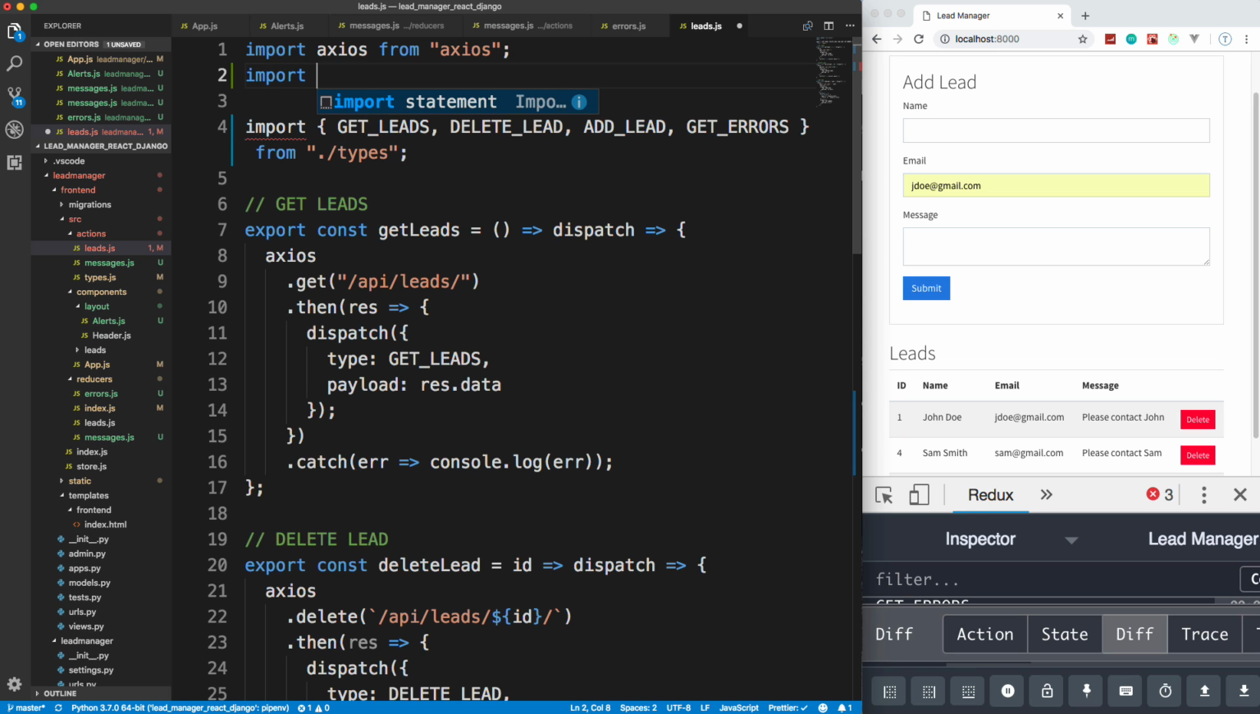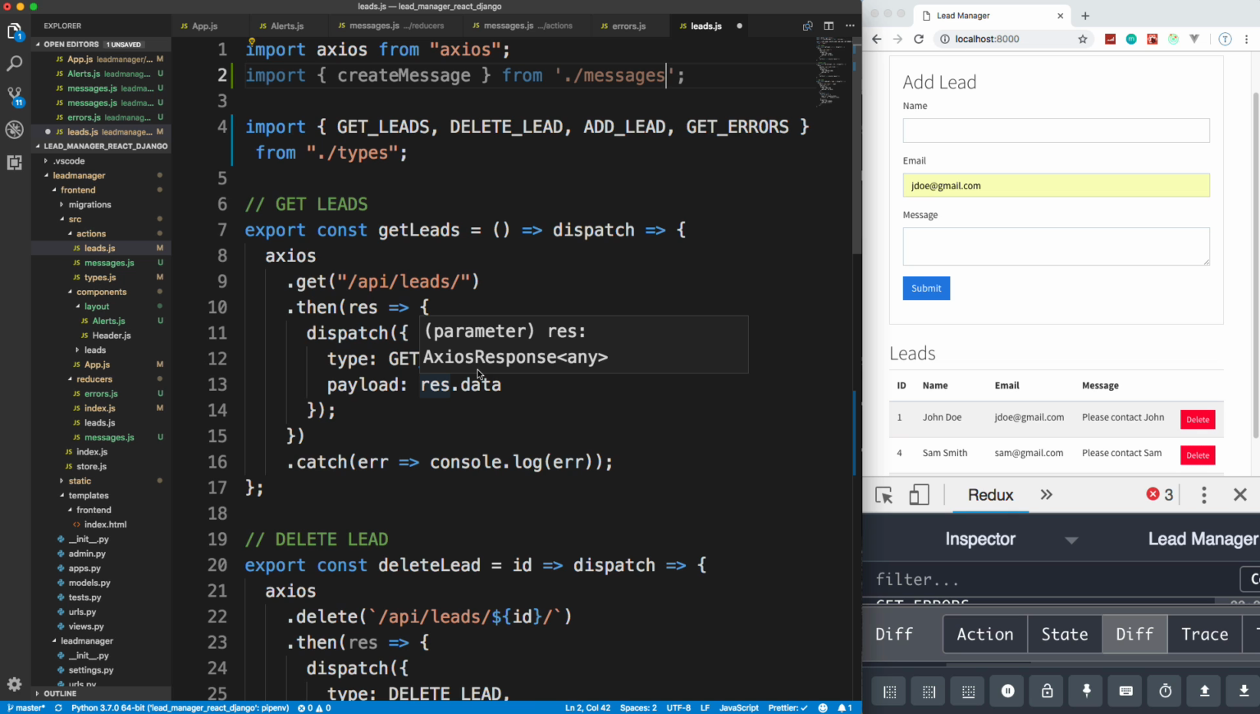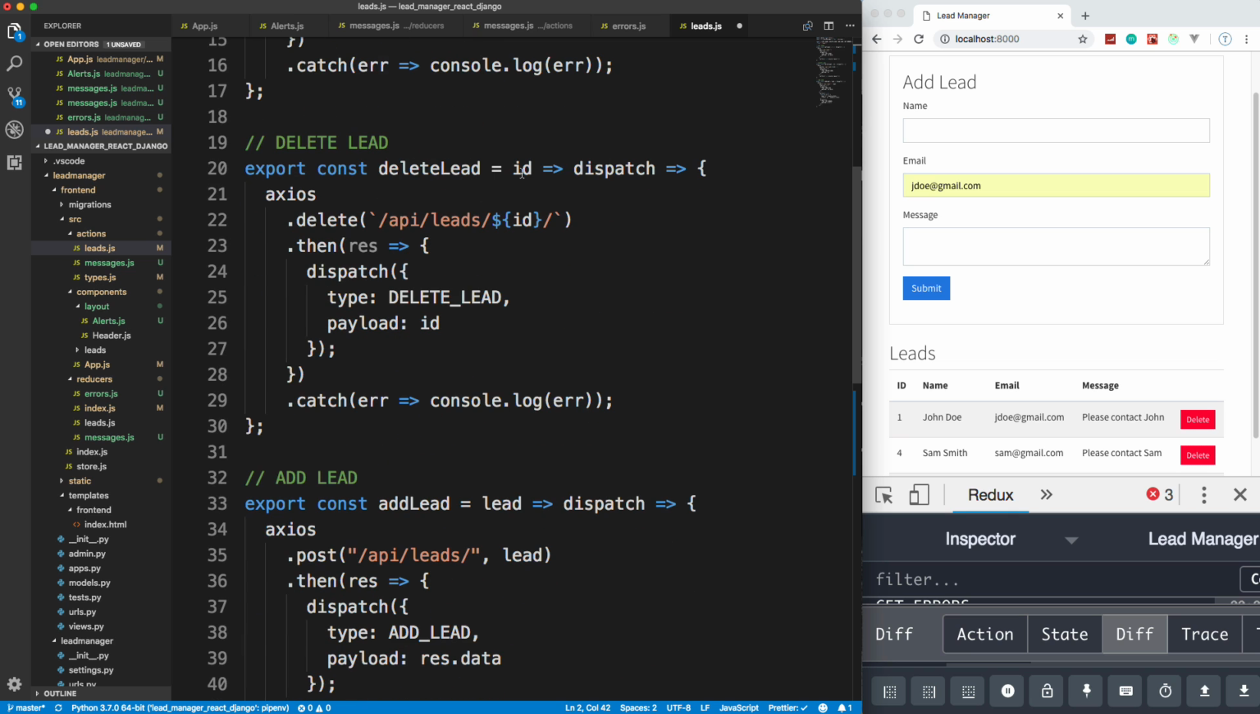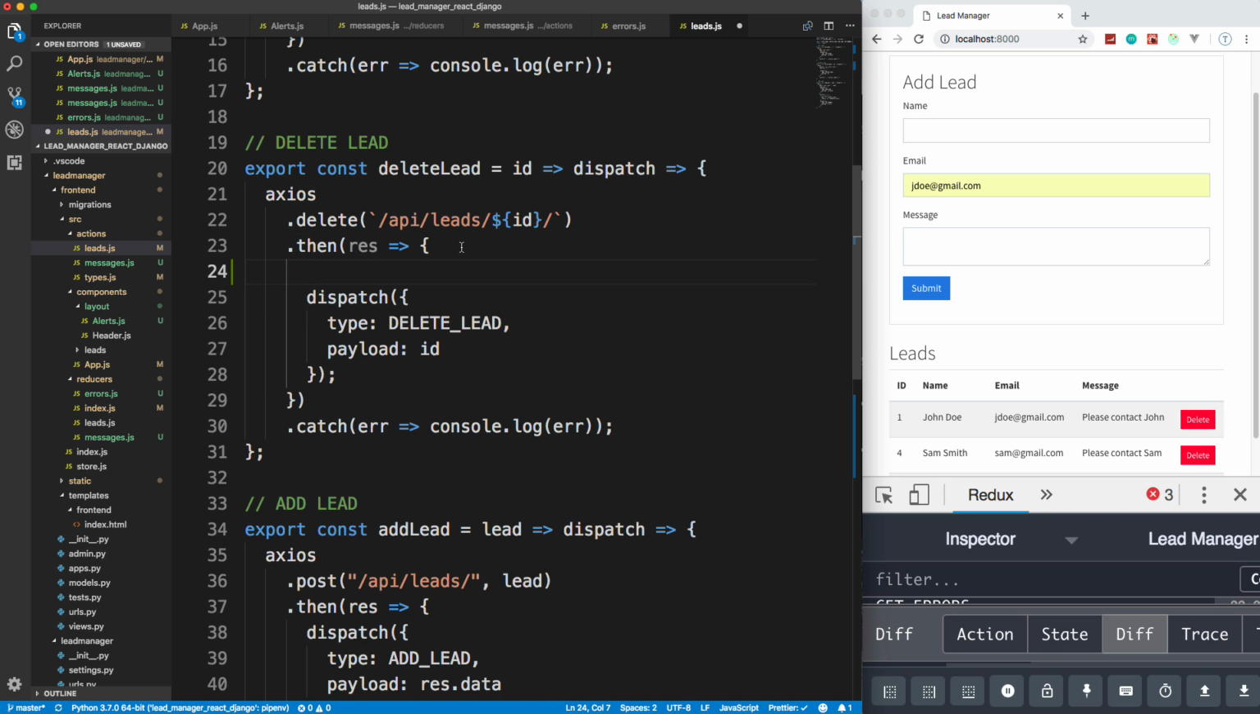So we'll say import create message from /messages, because when I want to create a message, I want to do it from the action. I don't want to have to do it from the component. I don't want to bog the components up with all these create messages. So down where we delete a lead right here, we can actually dispatch that create message. So we'll go right in the then before we dispatch delete lead, because we know it already happened on the server.